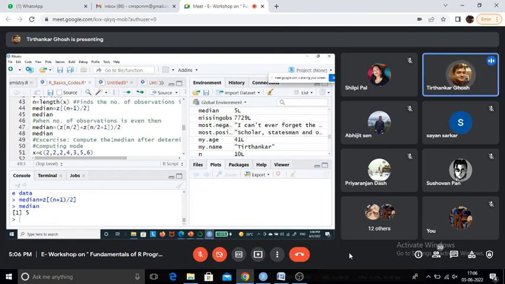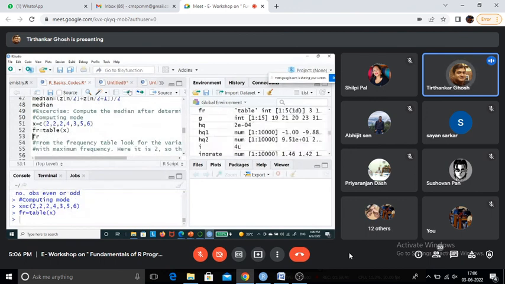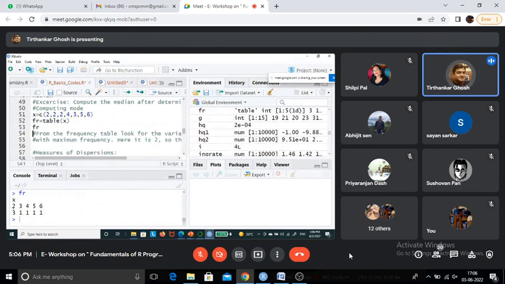Okay, so the median portion is also done. And yes, the frequency table, I did not show the output there. Now how does the frequency table look? You see, this is how a frequency table looks. The value 2 has frequency 3, 3 has frequency 1, 4 has frequency 1, 5 has frequency 1, 6 has frequency 1. Frequency means how many times a particular value has occurred. In this vector 2 occurred 3 times, that is why 3. Like that, it can compute the frequency by itself as we have written the code.